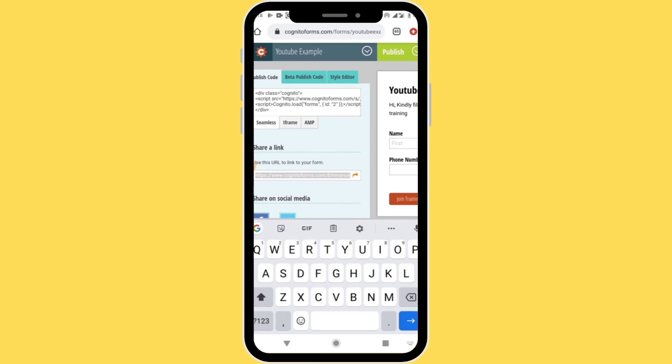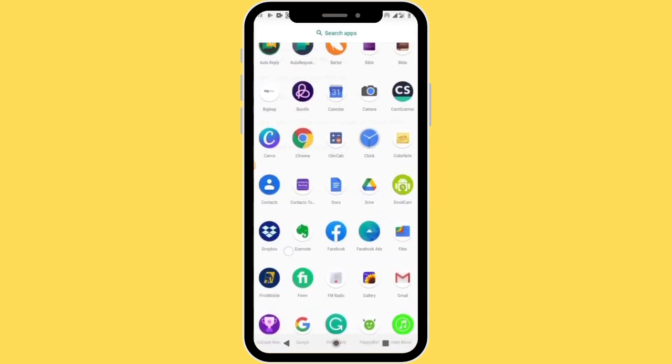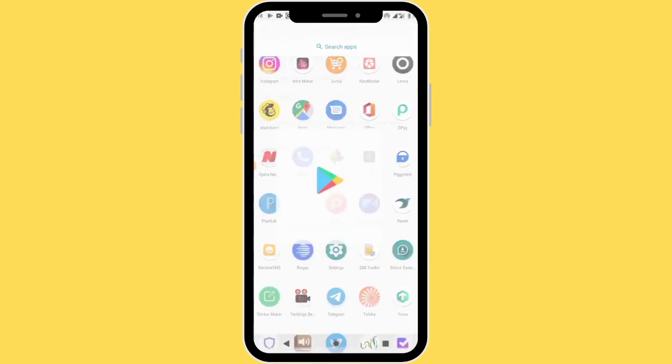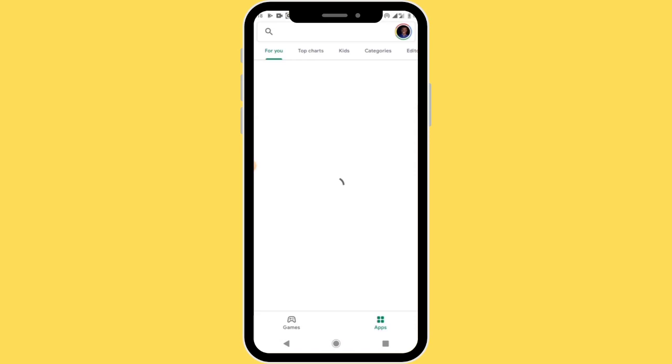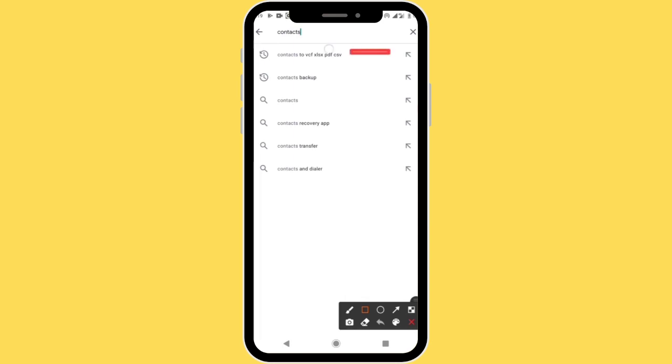Now that I've created our form, the next thing for us to do is to download the application we're going to use to save the contact. All you just have to do is come to your Play Store or App Store and download. The name of the application is Contact to VCF. Let me just search for it. Contact. As you can see the name right here.